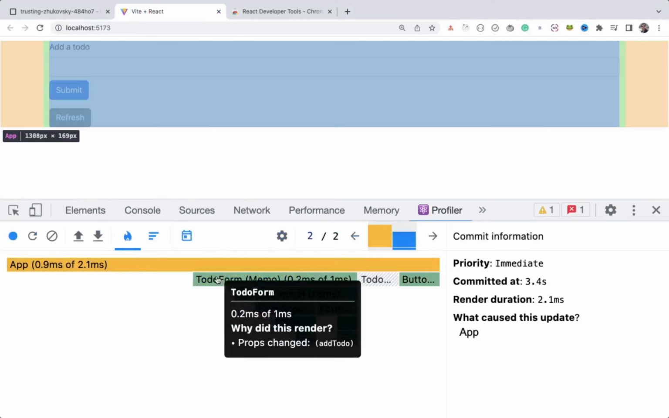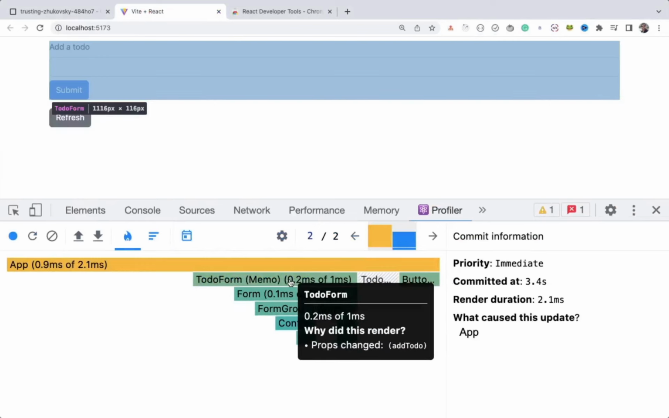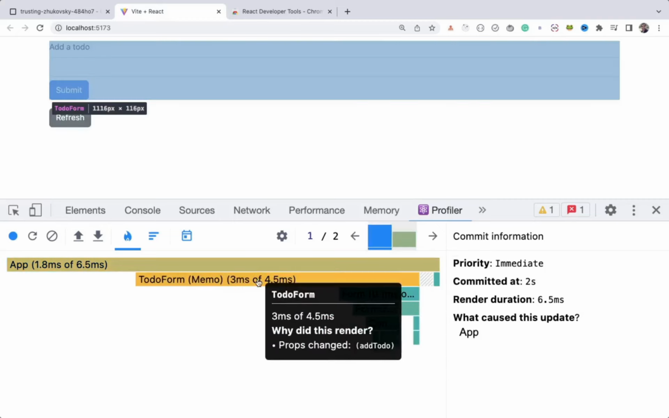If we click on second frame, you can see, for second click of refresh button also to-do form is re-rendered. And it took 1 millisecond to re-render that component. And for the first click, it has taken 4.5 milliseconds to re-render that component. But why is this component re-rendering?